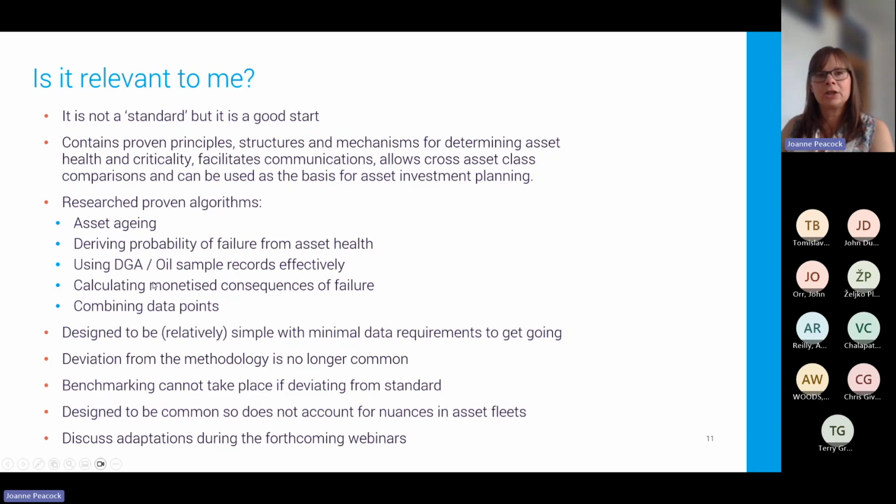We've done a lot of research on the methodology in terms of proving some of these algorithms. So the algorithms we're using for the aging and probability of failure, the way that we look at DGA type analysis for oil tests, consequences of failure and the ways of combining. So there's a lot of research and a lot of understanding gone on there, and there's been an awful lot of testing. Like I say, in one form or another, CBRM has been in place since around 2000. So we've had 23 years of development and thinking that's gone into the methodology.